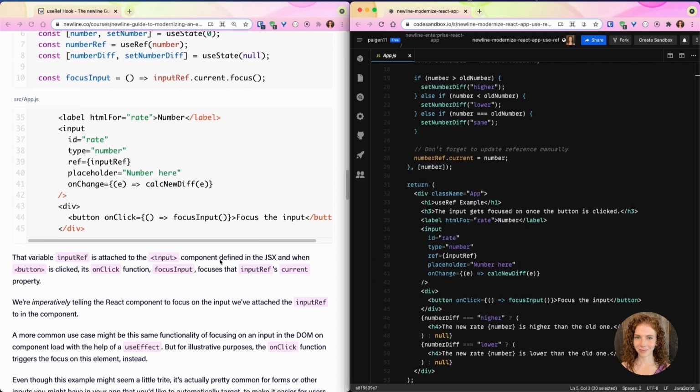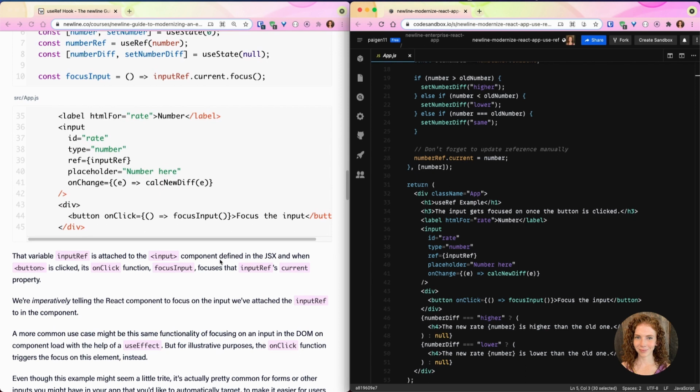A more common use case might be this same functionality of focusing on an input in the DOM, but on component load with the help of a useEffect. But for illustrative purposes, the onClick function triggers the focus on this element instead, so you can see it more easily.